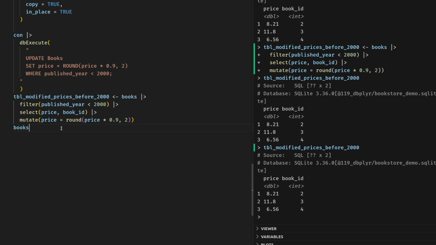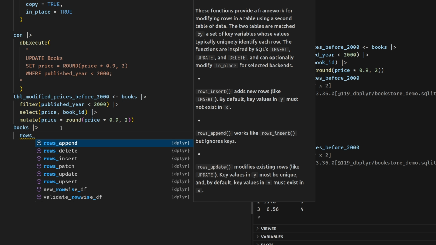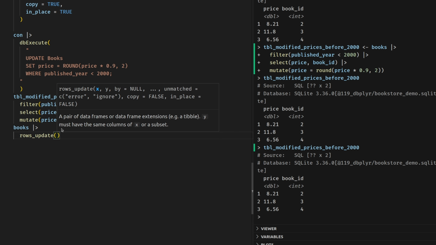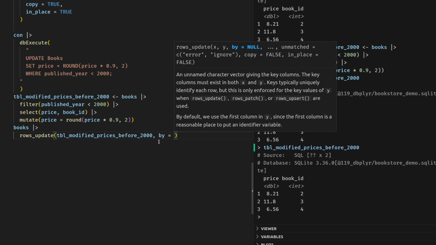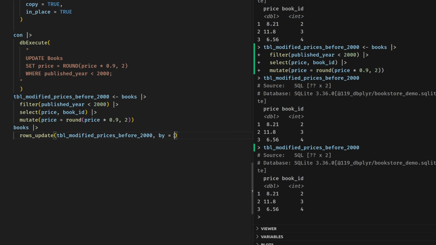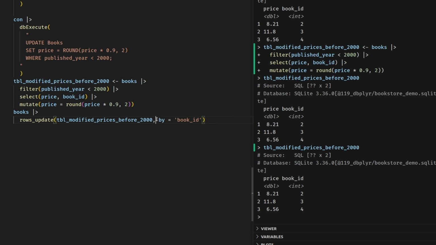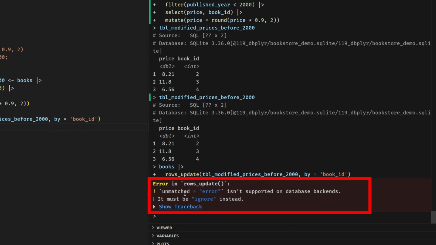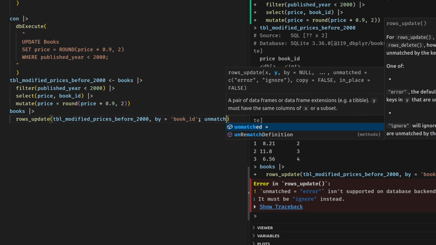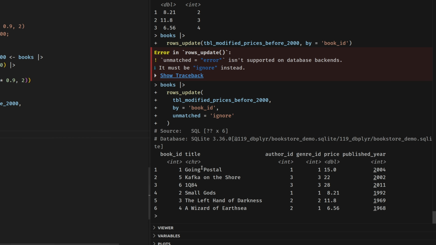And now we can take our original books table and use another one of these rows functions, namely the rows update function, and it needs to be combined with another data frame or data frame extension like a tibble or database connection. So that's why I didn't have to collect stuff here. So I can stick this in here, and then I have to specify that I want to join these two by the book ID name to make sure that the rows that are supposed to be updated are uniquely identified by this ID. And if we do that, we once again see the same things like, okay, unmatched isn't supported, it must be ignored. So all right, let's do unmatched and set it to ignore. And now we see that things changed.